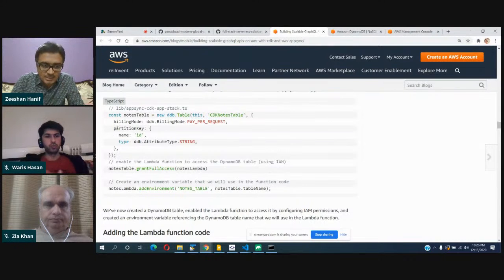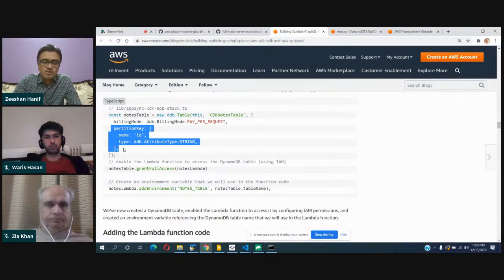Again, this takes the current context, a name, and then the properties. As Varis mentioned, the partition key. We'll ignore the billing mode. There are two billing modes: pay per request and provisioned. At this moment, we are not focusing on billing. So the partition name, and you can also provide whatever name you want.